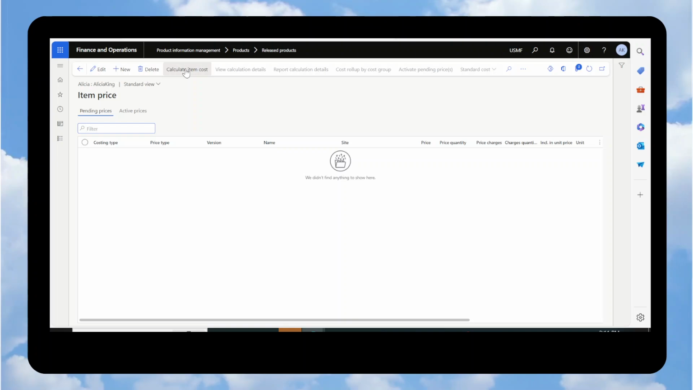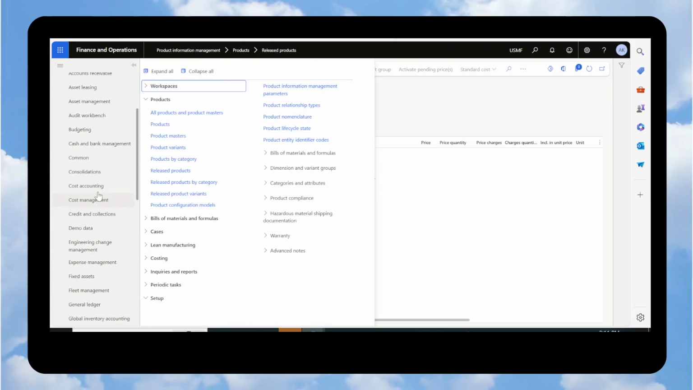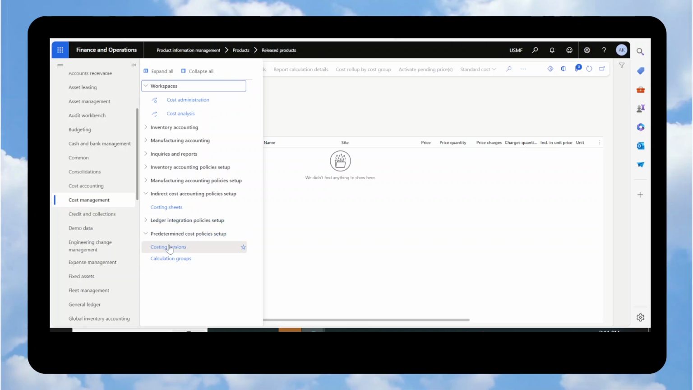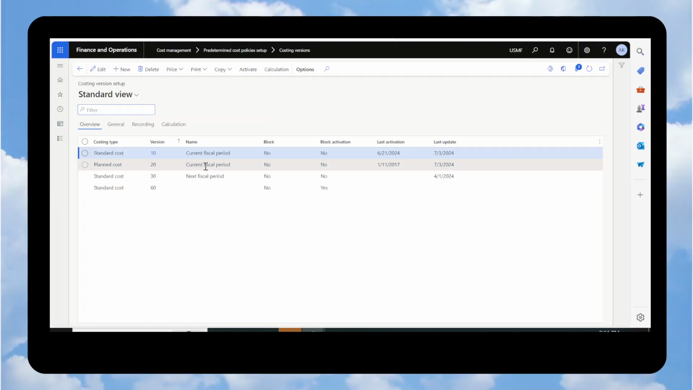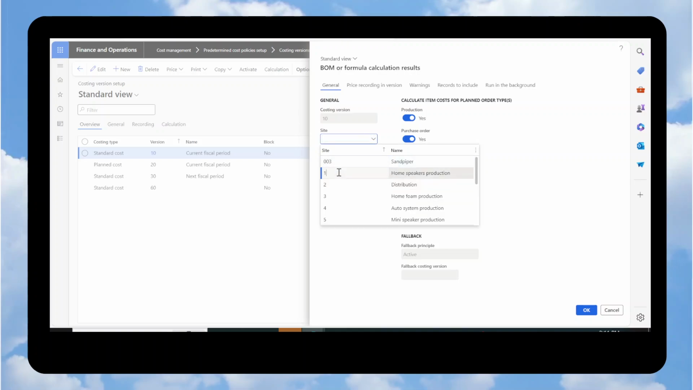But if you want to set it up on a batch job, or you want it for a whole lot of items, a whole group of items, where you're going to go for that is under cost management. And then you're going to go under costing versions. Once you're in your costing version, you can go to calculation. You can give it your site.